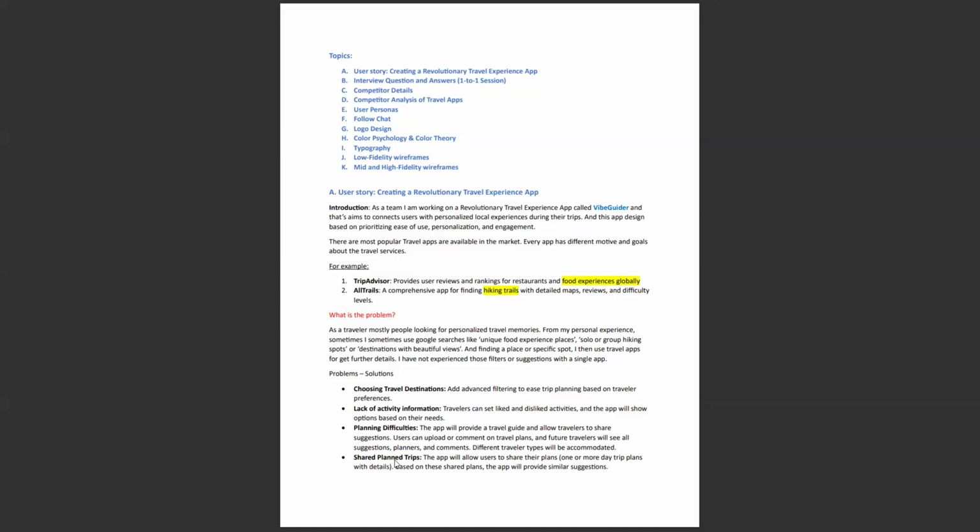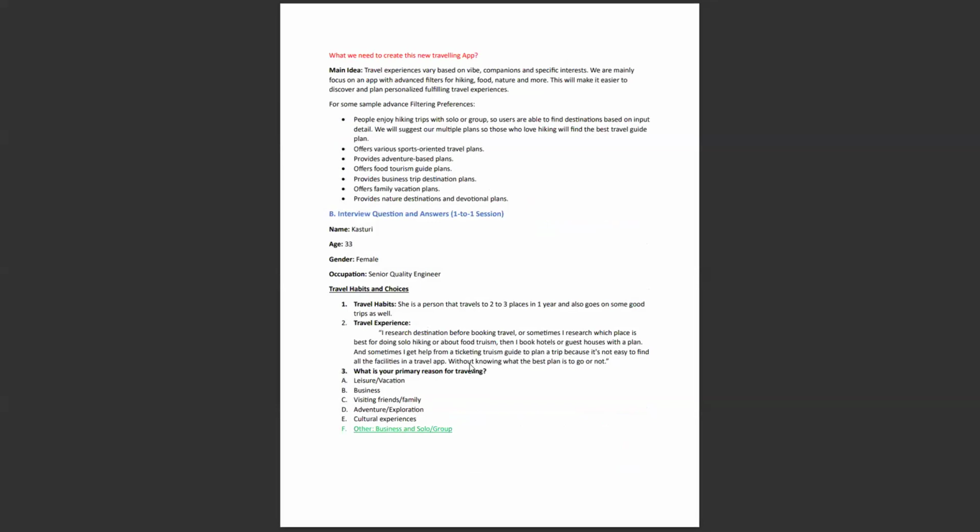Users can also upload or share their memories and shared trips on the specific travel experience app. In my case, my traveling app's name is Vibe Guider. After that, I listed what kinds of advanced filtering can be available in my app. So I listed those things here.